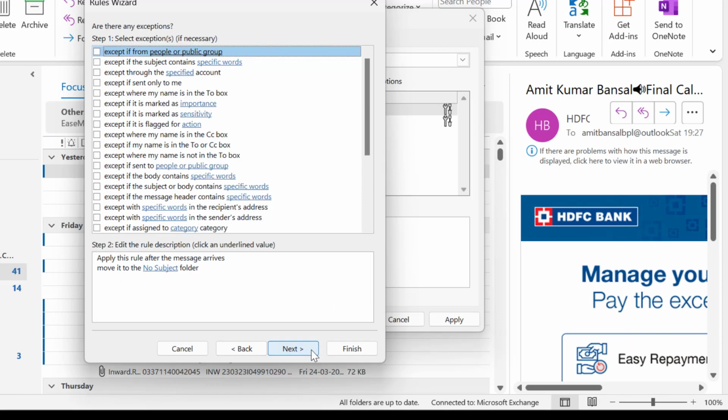Now again, hit next. Now here, this section is exemption section. And here is the main part of the rule. Now here you have to select some exemptions. What do you want to exempt on that mail? So previously, I have selected for the entire emails, but I don't want my entire emails to be shifted to the no subject folder because the majority of emails received have some subject, but I only want the email which have no subject to be shifted in this folder. So I have to exempt the other emails having subject.